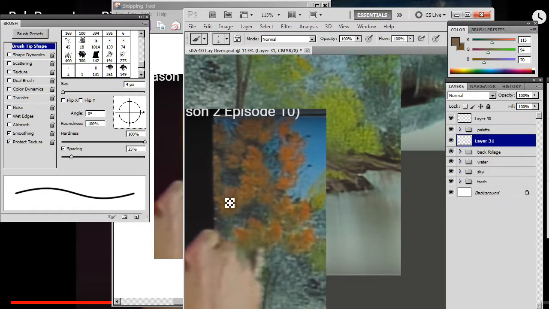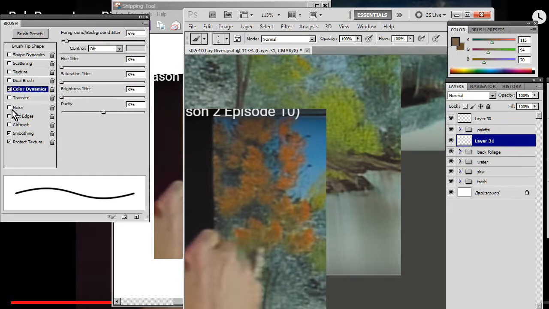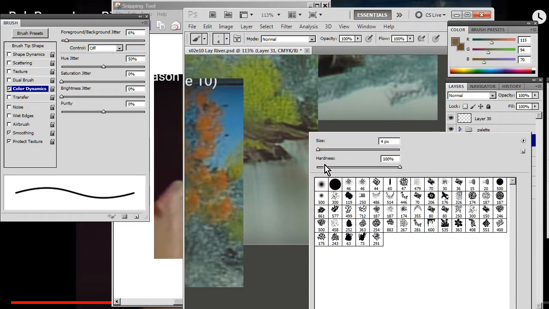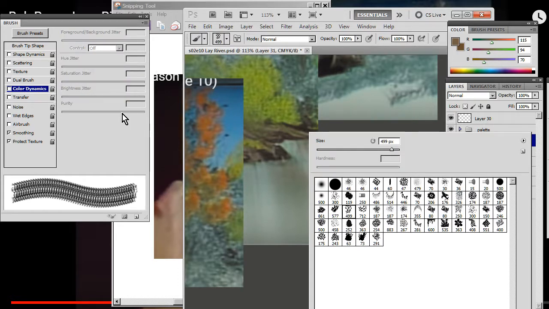There's that, and let's try. I'm playing with tools because I just had the inspiration to play with the color dynamics. So let's just go with off. Let's just see how that sits, and we'll grab a brush tool.